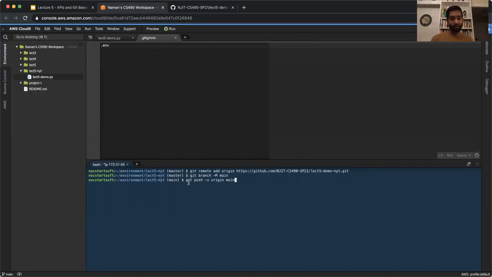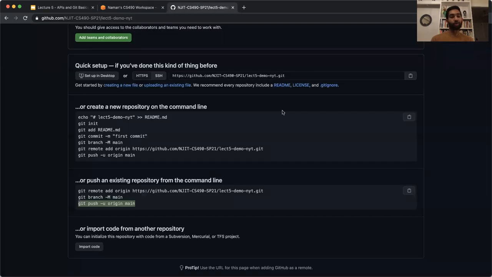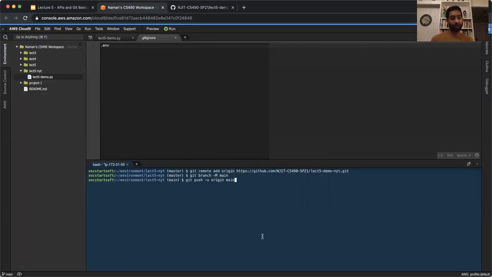So git push -u, which stands for upstream, origin main. Origin is basically the repository that we're dealing with, and main is going to be the branch that we're on. And what we're saying here is we want to push our local repository, all the code that's there, the commits, to the remote repository here on github.com. So I'm going to press enter there.